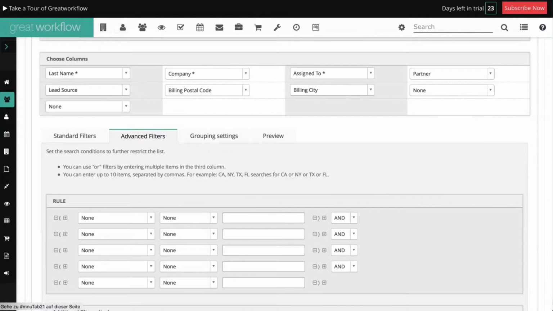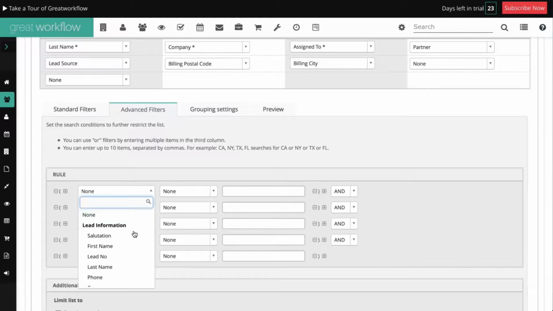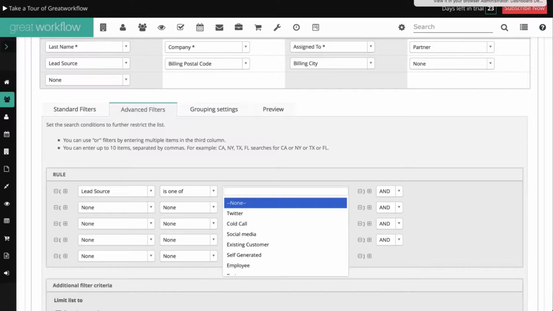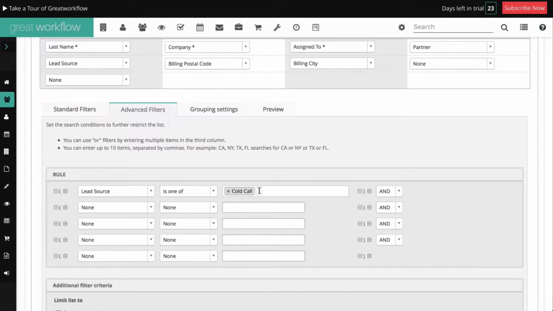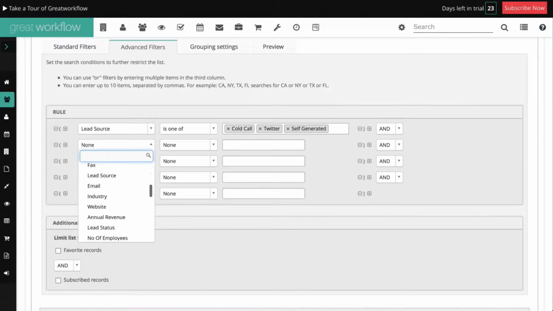And in the advanced filter, you can have some new rules for filtering. Maybe I only want to show, with a certain list view, a certain lead source. And in this case, here I can choose is one of, is none of, and maybe I choose only the cold calls and from Twitter maybe, or self-generated. And I can combine it with and or filter, and maybe from a certain area.